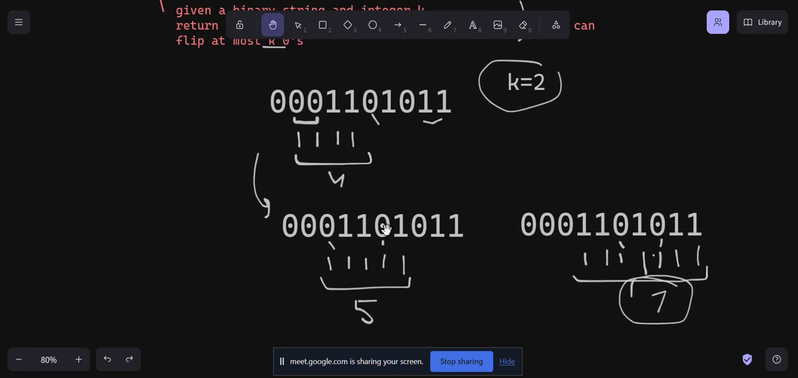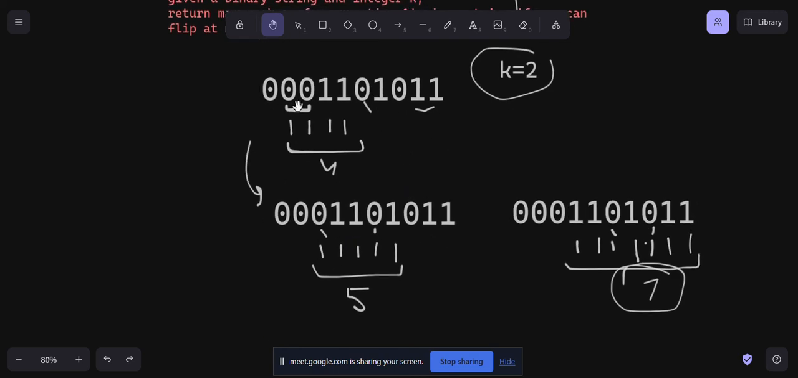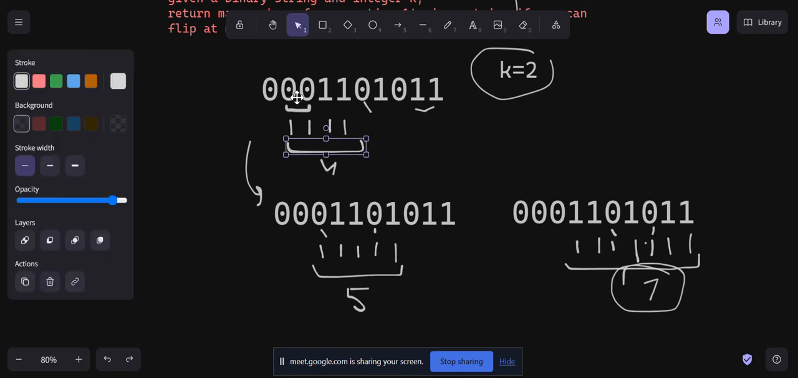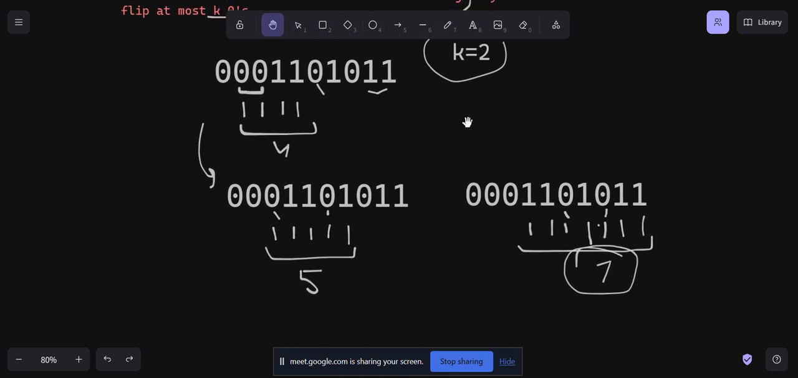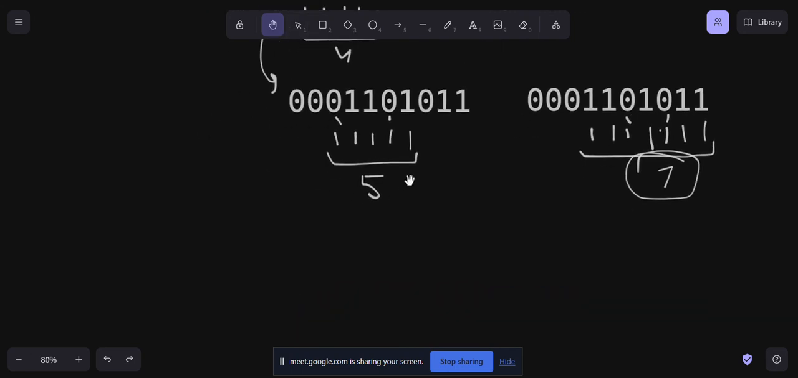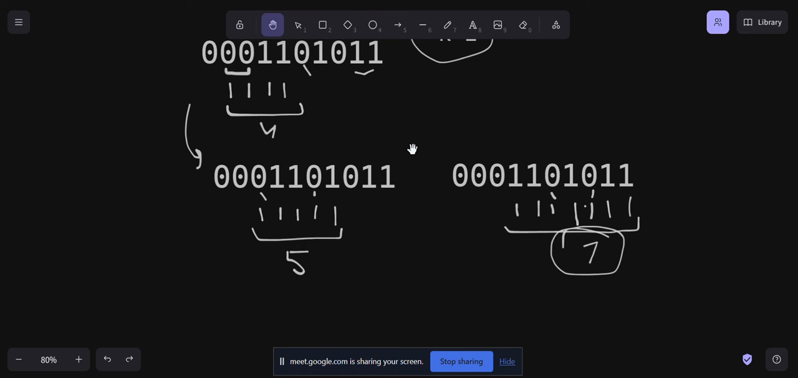So we are considering every zero, flipping it, and then checking whether it gives the maximum ones. In this case we got a window size of 4. I said window, but I will tell you why. Here we got 4, here we got 5, here we got 7. So we need to make an algorithm which checks every possible outcome and just returns the maximum number of consecutive ones. Got it? So it will be the longest.